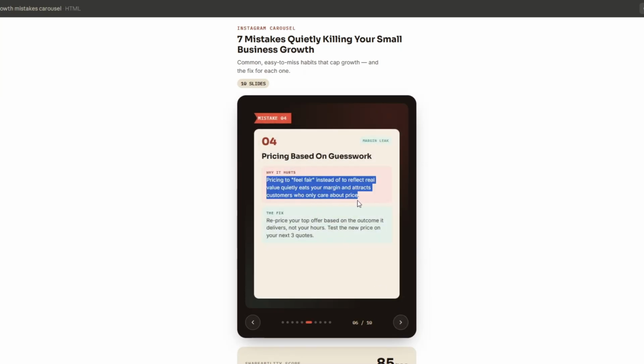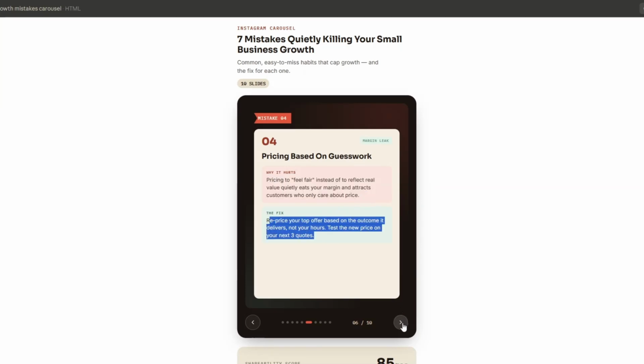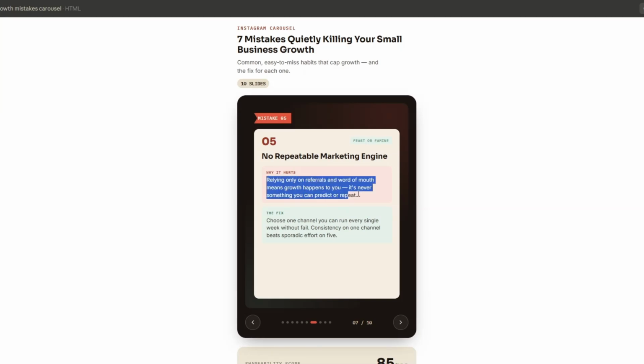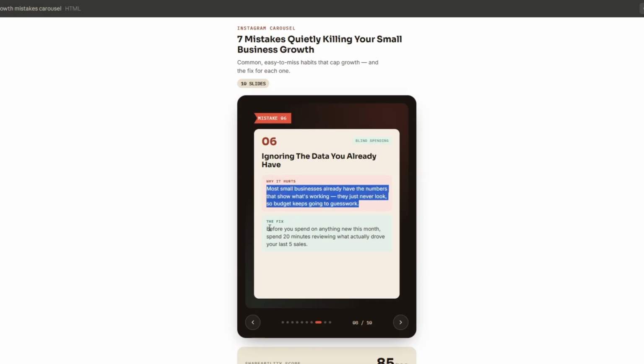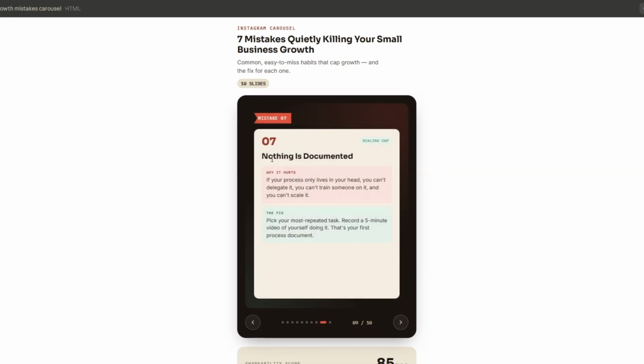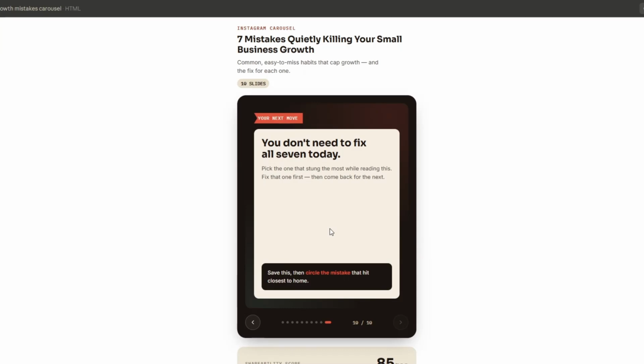Here's a fix. The other mistake is no repeatable marketing engine. Here's why it hurts, and here's a fix. The sixth is ignoring the data you already have. Here's why it hurts. Here's a fix. The seventh is nothing is documented. Here's why it hurts, and here's a fix. And on the last slide, we're outlining a call to action.